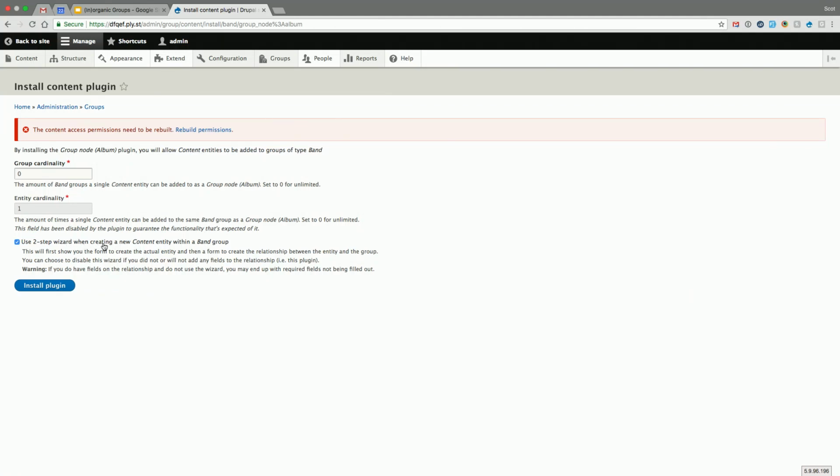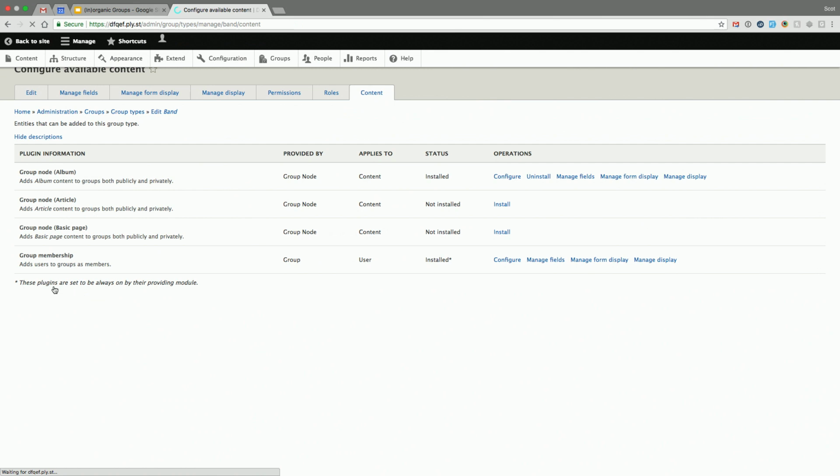This is similar to the other part where we have to create the relationship. So before we were talking about the 2-step wizard in creating a new group and whether or not that relationship entity has to be filled out. And here we're talking about the relationship between the group and the content itself. So the first one was about the creator, the membership entity of the user. This is about the membership of this piece of content, the album itself, and whether or not there are extra steps. I'm going to leave it again just the way it is by default to see what that looks like.